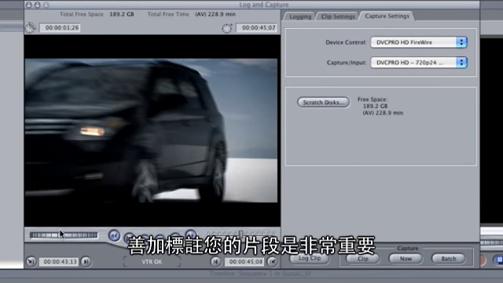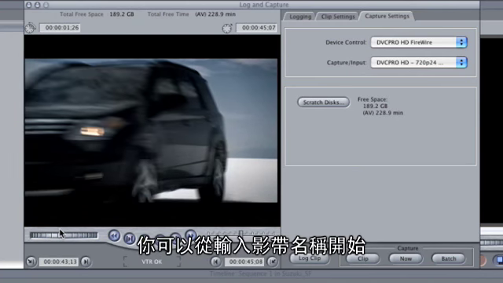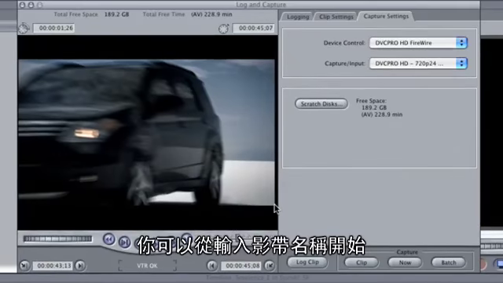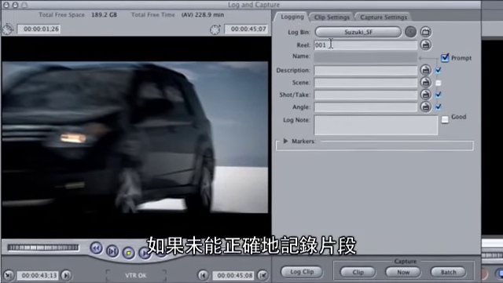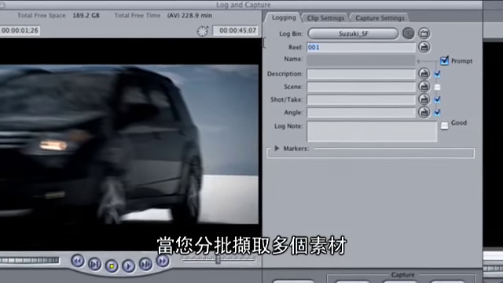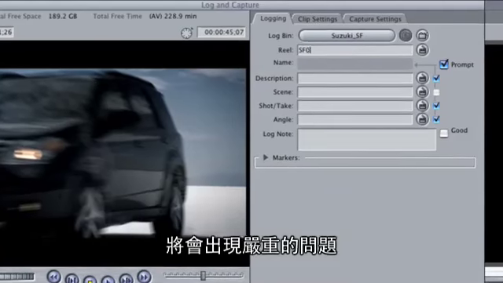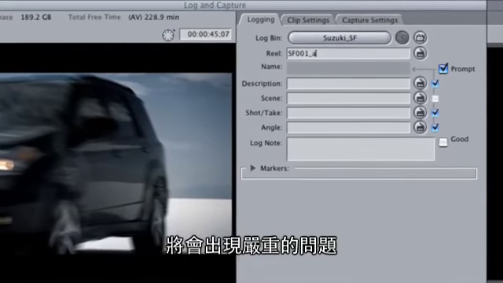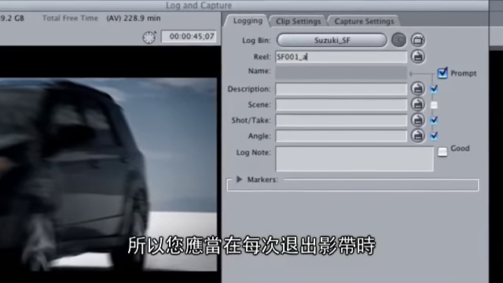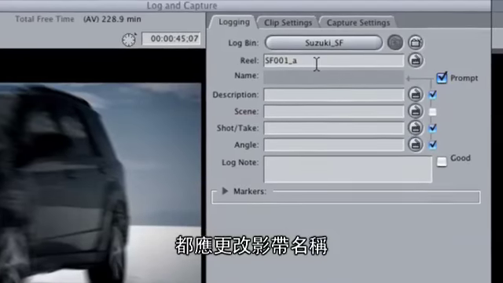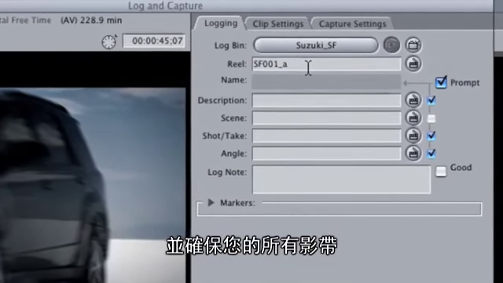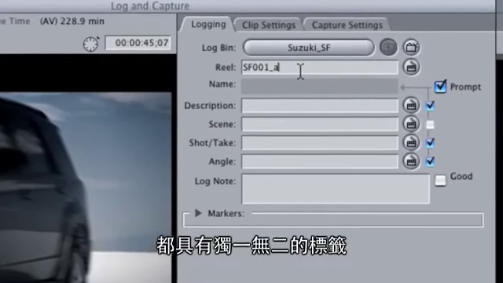Good labeling of your clips is essential. Start by entering the reel you're digitizing from. Failure to log a clip with the correct reel name will cause serious problems when it comes time to batch capture your footage. So make sure you change the reel name every time you eject a tape, and make sure all your tapes have unique labels.